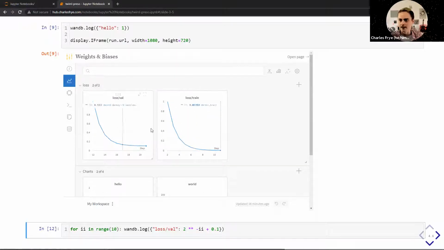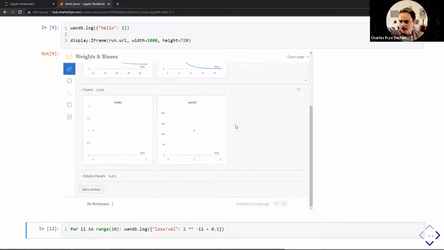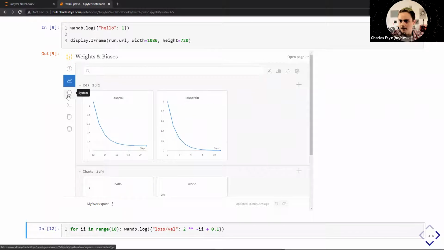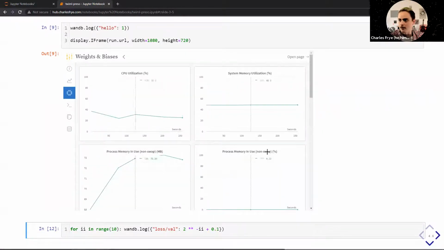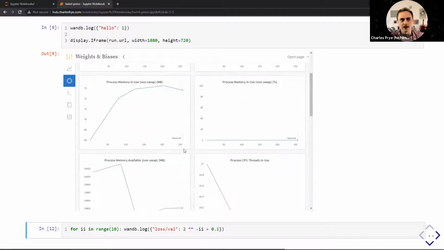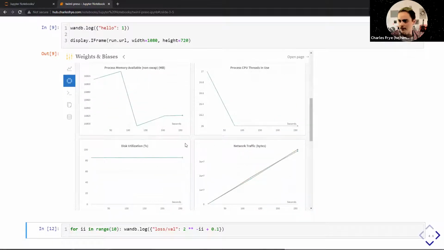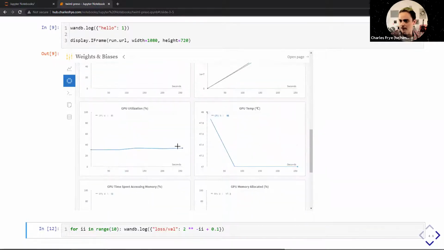And then we could combine these into a single chart, have our validation and training loss lined up with each other. There are also neat little things going on that I didn't have to do anything for. All these system metrics are being logged while we're sitting here. You can see how much I'm writing and reading from disk, and what my network traffic is for this process.